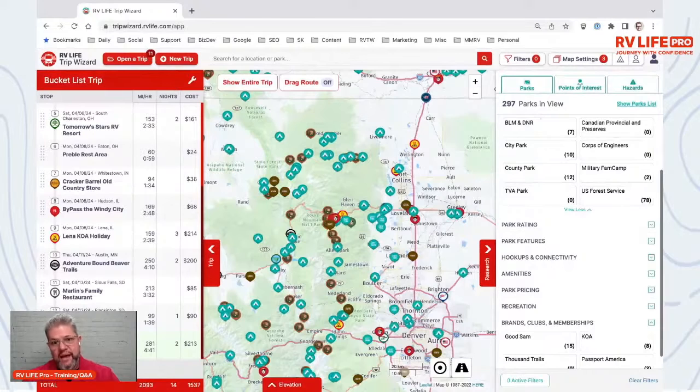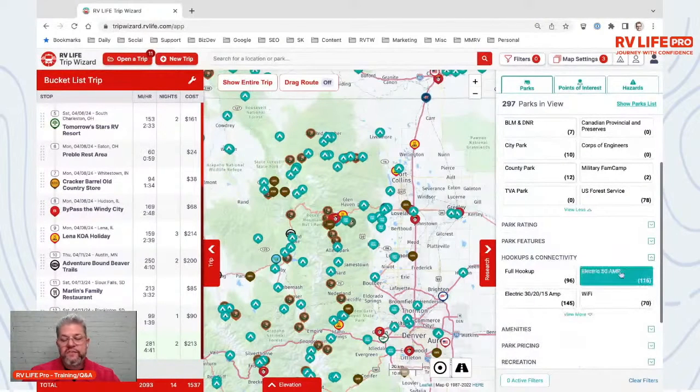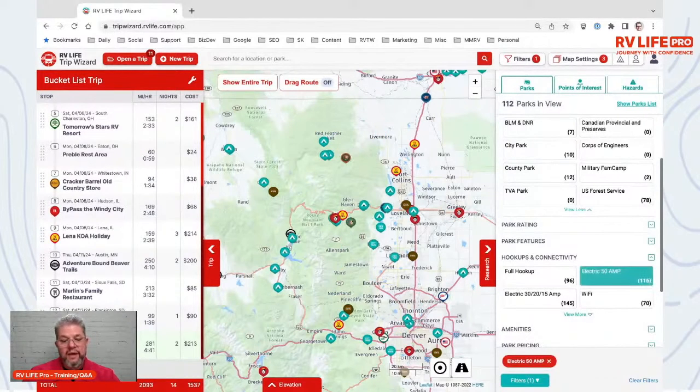But then I can say in the other breath, well, hold on, because it's going to be the middle of summer perhaps, and I need to be able to run all my air conditioners and power and everything else I need. So I'm going to need 50 amp, right? So if I come here to my hookups and connectivity, I might decide 50 amp is kind of my baseline. I have to have that. So I click on 50 amp and look how many things just dropped away, right?